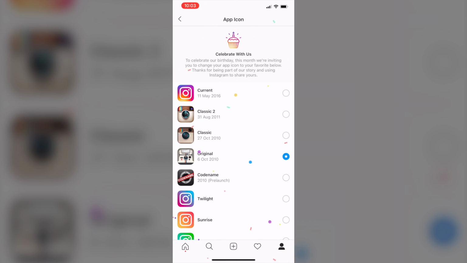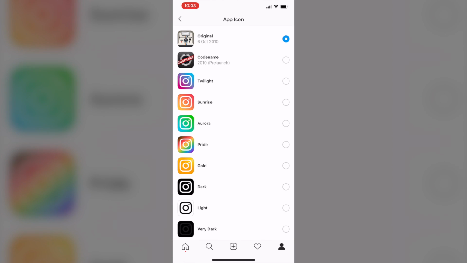To celebrate our birthday this month, we are inviting you to change your app icon to show your favorite below. Thanks for being part of our story and using Instagram to share yours. Okay, now just choose any icons that you want and then exit the app to see the icon on the home screen.